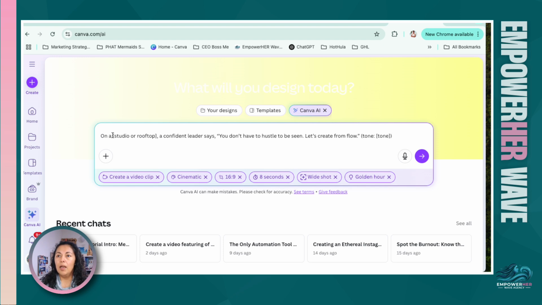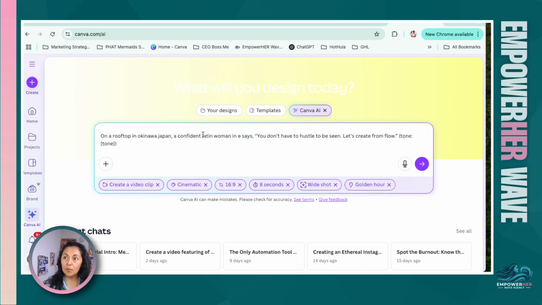Okay. On a rooftop, in Okinawa, Japan, a confident, instead of leader, I'm going to say woman in, okay, and I like to do ethnicity, Latin. Sometimes I just say woman of color, but confident Latin woman in her 40s.